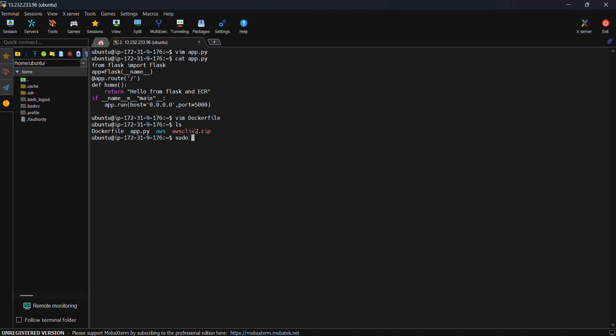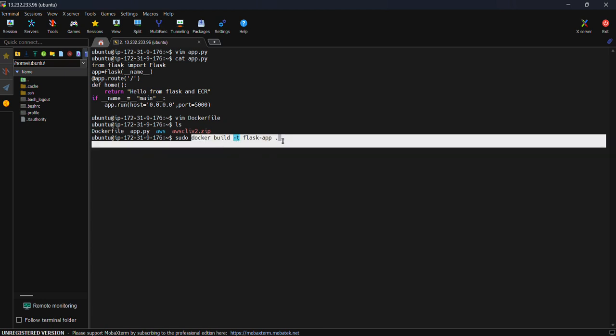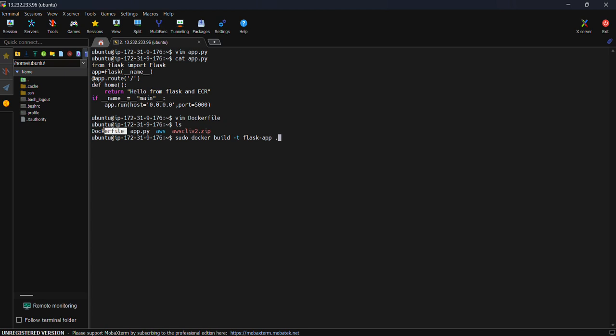Okay, I need to use sudo docker build -t flask. So what is this command? This command builds an image from an existing Docker file. We have a Docker file, right? If we don't have a Docker file, this command won't work. As we have a Docker file in our local system, we directly gave this command, docker build -t flask app. So this will be our image name.